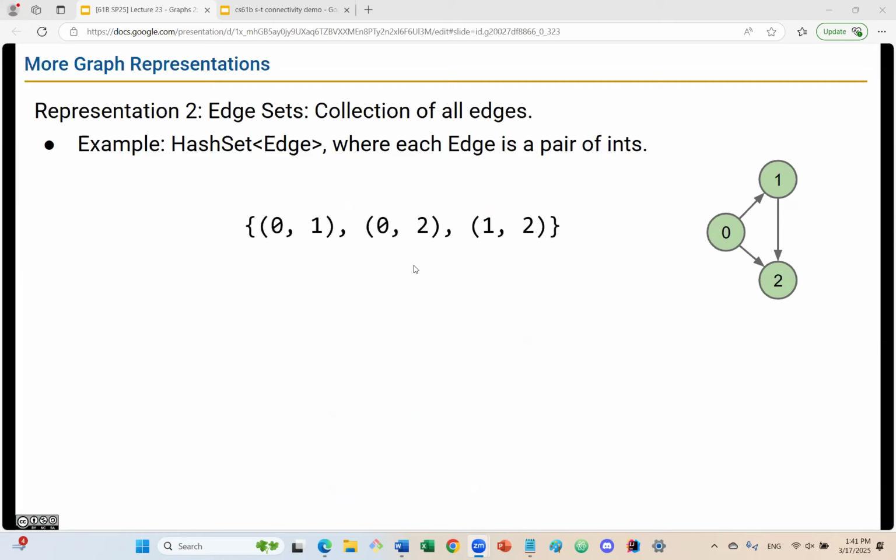Here's another approach that I don't think anyone mentioned. The idea is you just create a set of all the edges that exist within the graph. So this graph is represented by 0, 1, 0, 2, and 1, 2, all the edges. How do people feel about this? Is this efficient? It seems efficient to find if a particular edge is in the graph, right? Sets can be constant time access. You can check if two things are in there. It might take a while to look through all of the edges to find the edges that are connected to 0. So adjacency might be a bit slow.